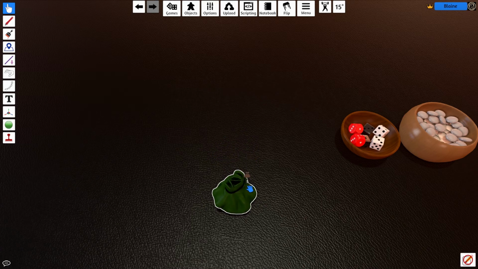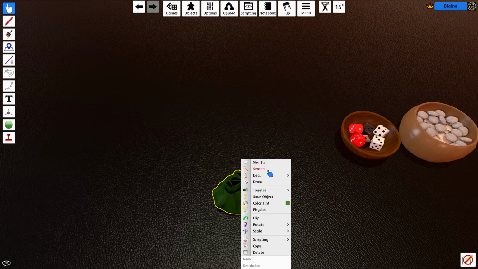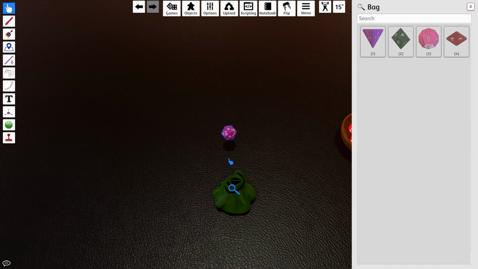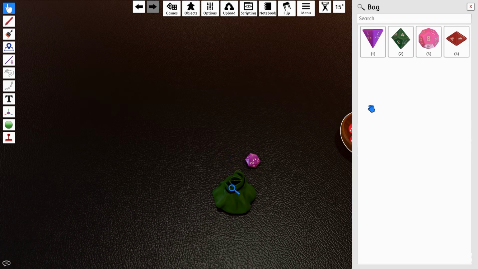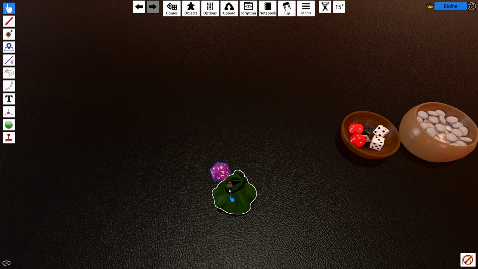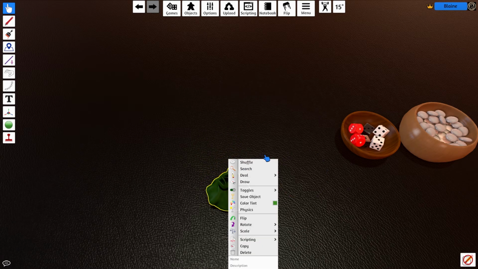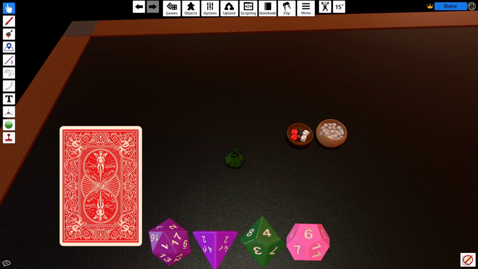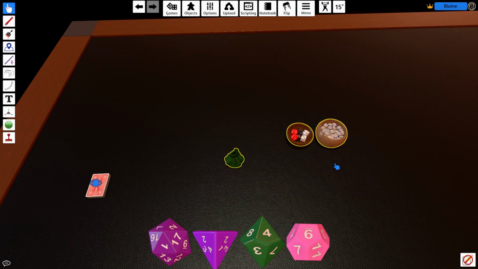You can also shuffle things that are in the bag so that they're randomized. You can open up a search menu and drag things out of the bag that way. Or you can use the search field to find something, although that's not very useful in my experience. Or you can draw from it directly with the context menu, just like with cards.